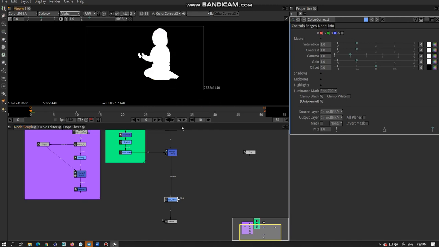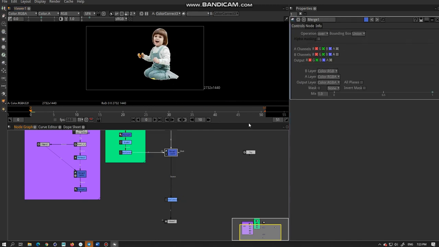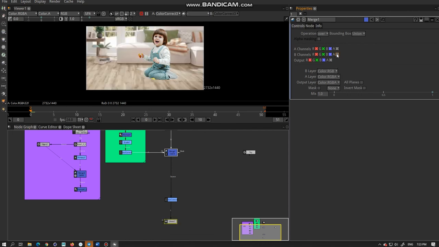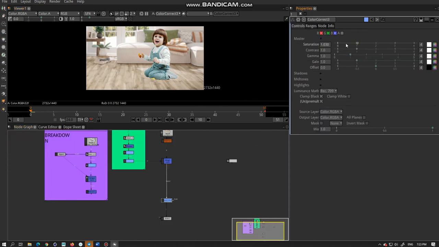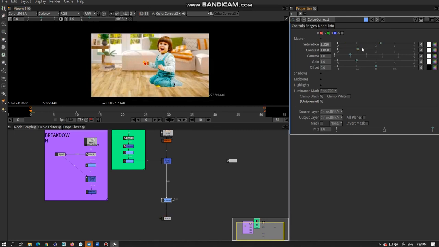Oh, what happened? Don't worry, don't panic, because my B input, my alpha is gone, so I need to uncheck it again. Okay, so we can start to tweak the whole set. Wow, this is so nice. Tweak a bit until what you want, okay?